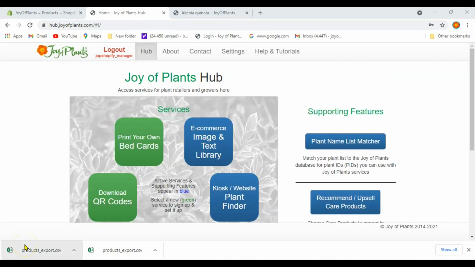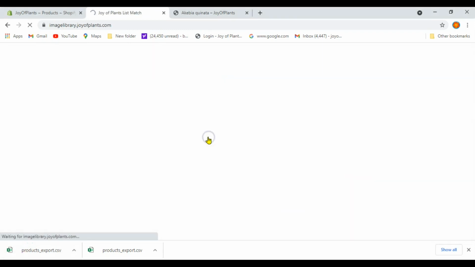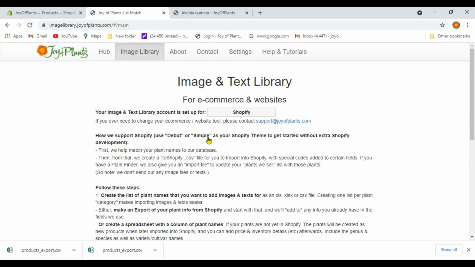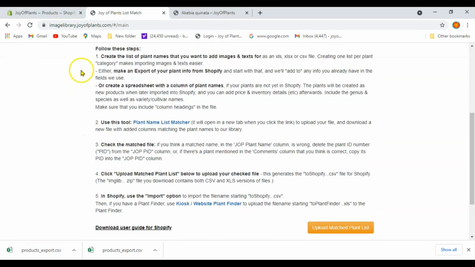In the Hub homepage we have buttons for all our services. The available ones for you are blue. Click E-commerce Image and Text Library. The Image and Text Library page explains how we support Shopify and the steps to take to add images and texts. We've already completed the first step in Shopify.